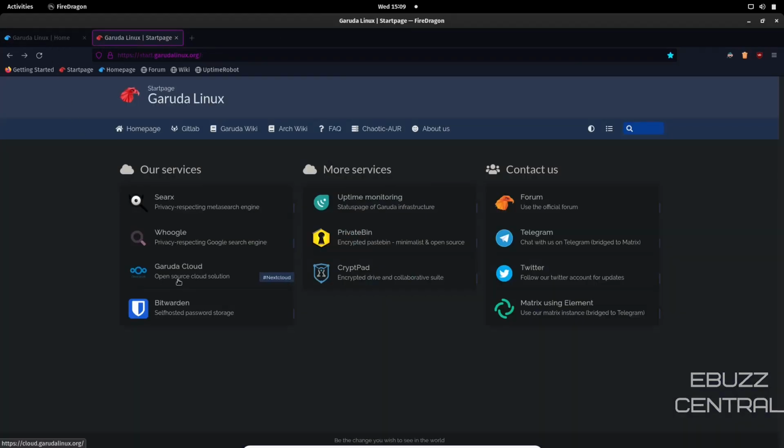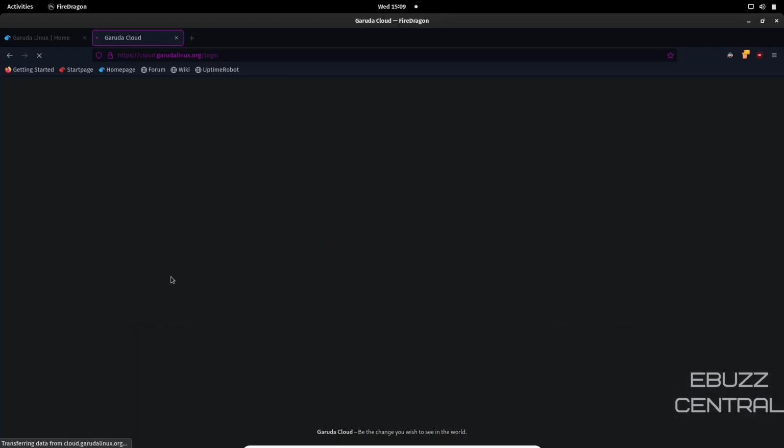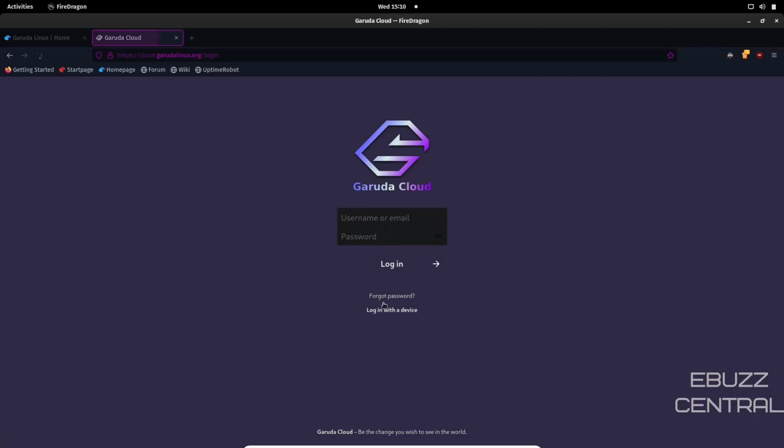And then you've got Garuda Cloud, your open source cloud solution, which is basically Nextcloud. You can put in your username or password, or you can log in with a device. So that gives you another way to get on the cloud on Linux.